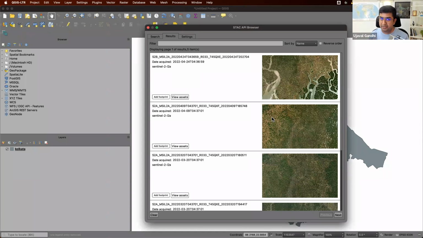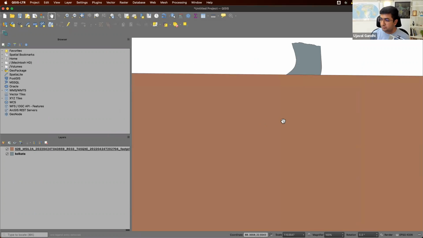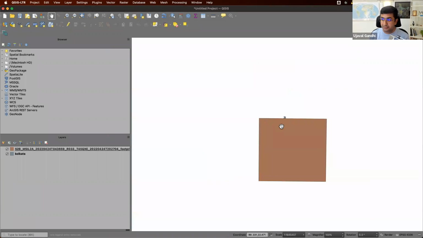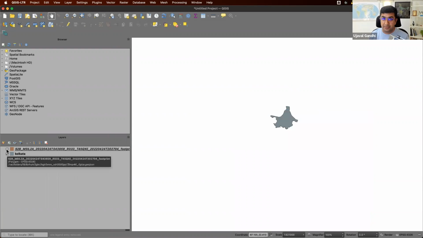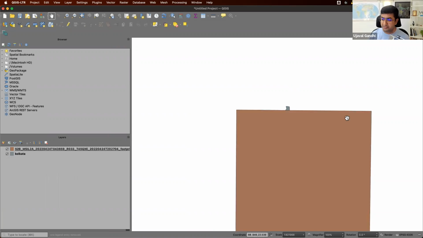You see the result of our query here. We have multiple images matching our criteria. Let's look at the first match here. We'll click this Add Footprint button. That's going to add the footprint of the tile. You can see this is a very large tile. We don't need all the pixels in this tile. We only need the portion that overlaps with our area of interest.